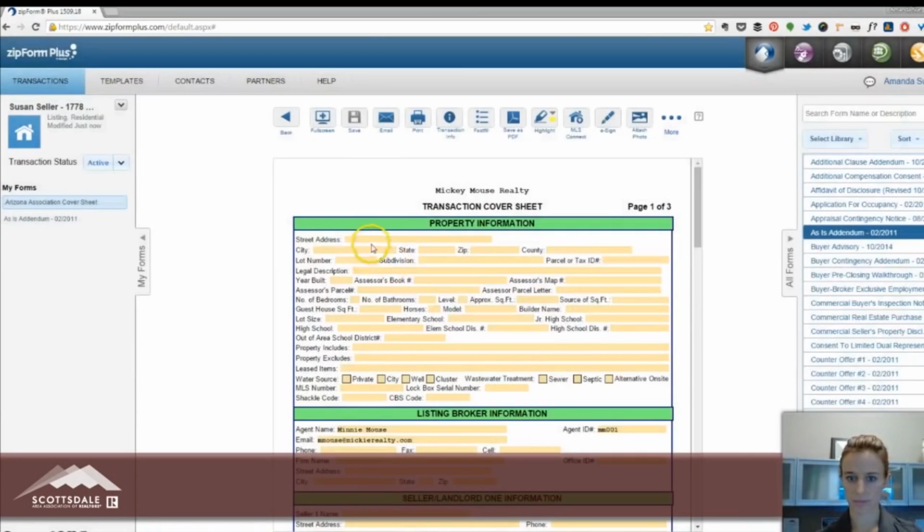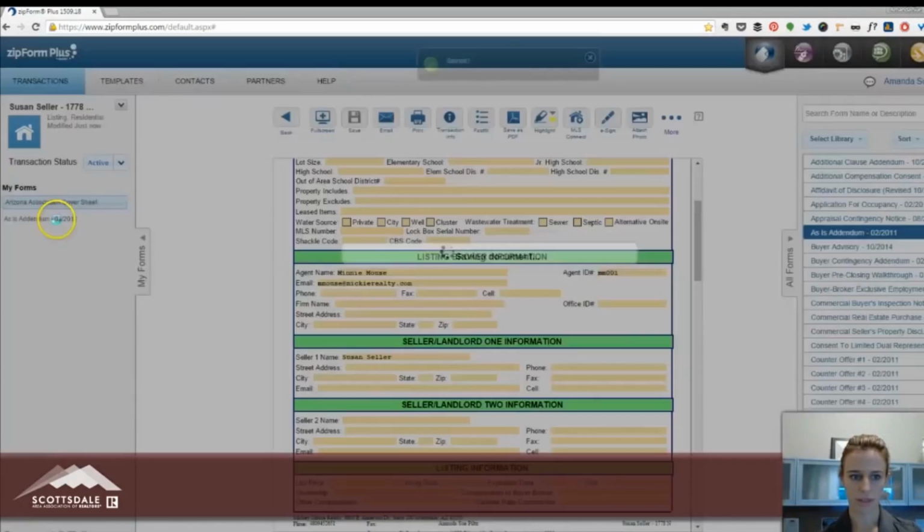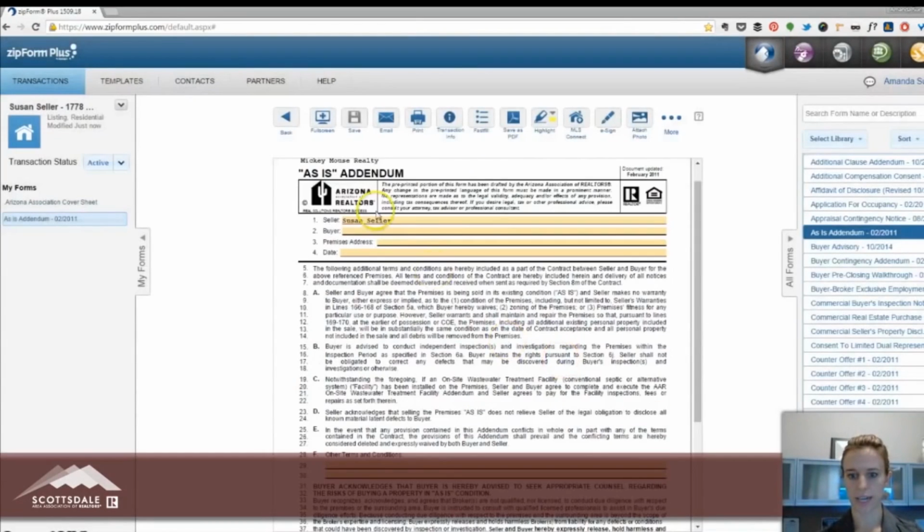In that cover sheet, if I put in the seller's name and save, it's going to autofill that into the as-is addendum. So anything that I do in that cover sheet automatically populates to the rest of the forms in that same transaction. And if you do a template for listing side, a template for purchase side, put in your license number in there and your broker's license number in there, then you'll never have to worry about keeping it memorized. It'll make your transactions go super smooth and super quick. If you have any questions, give me a call.